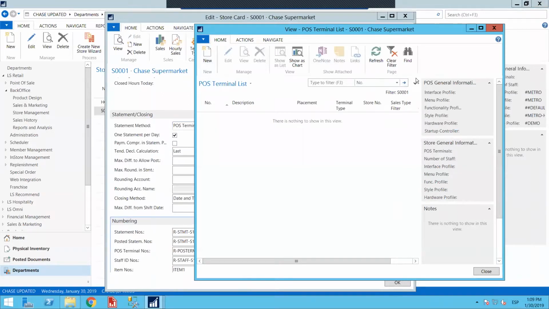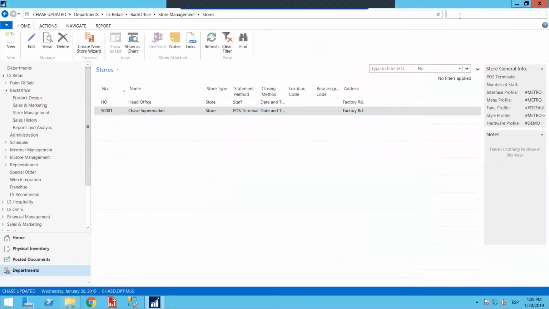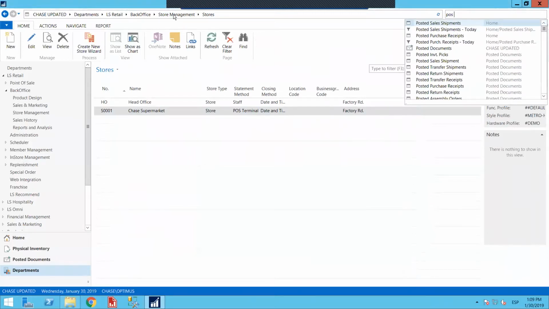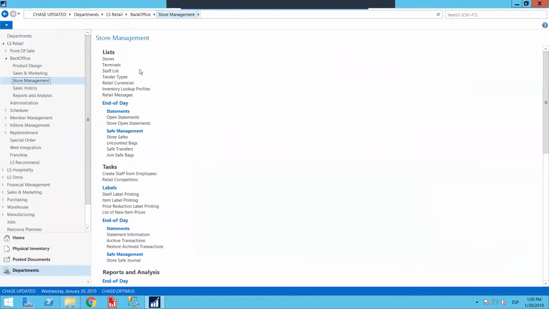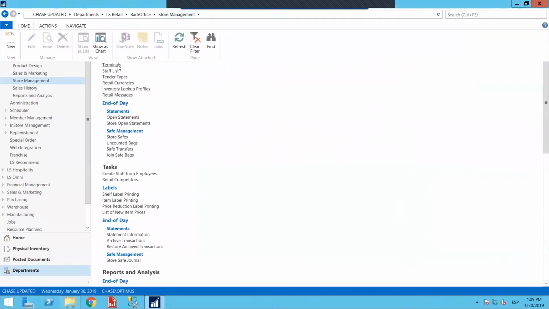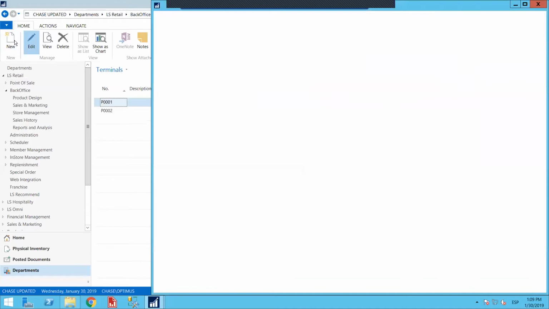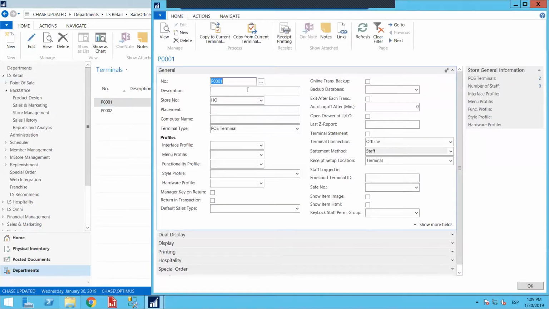What's the terminal list? Let me see. POS terminals. Where are the terminals? Store management, stores, and here are the terminals. Okay, we have one terminal. I'm gonna work only with the first one for now. I'm gonna click on edit. You can click on new here to create this one.